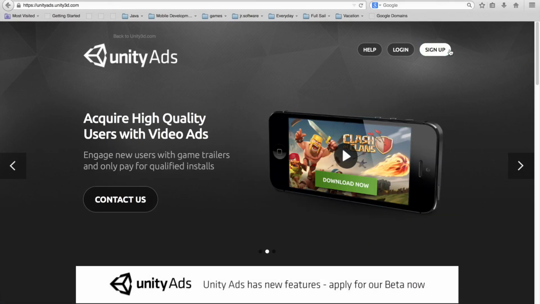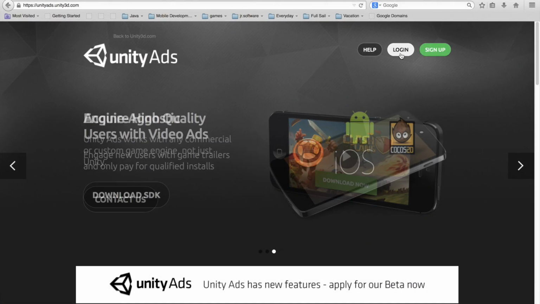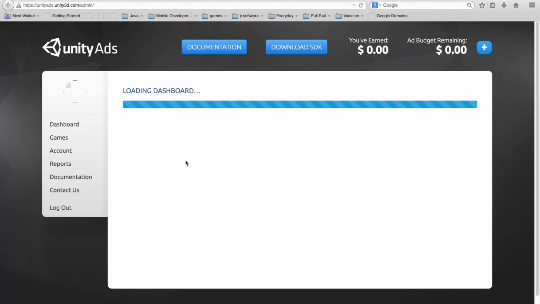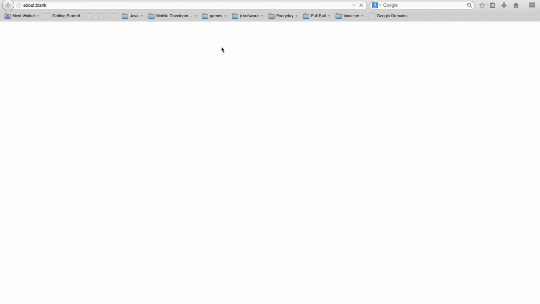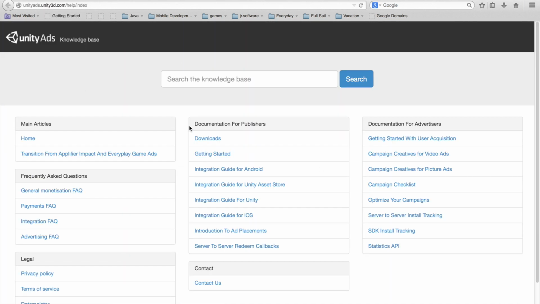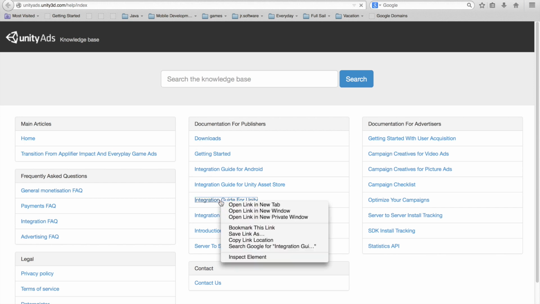Go ahead and sign up, create a quick account, it just links to your email address, nothing scary. Go ahead and log in. Here's where you see your earnings. I don't have any yet because I don't have any published games with Unity ads in them. But let's look at the documentation. There's downloads here, which we will come back and visit, but let's talk about this integration guide from Unity.